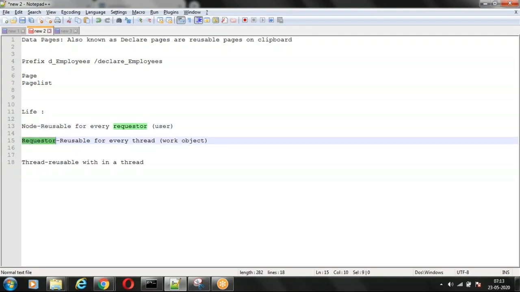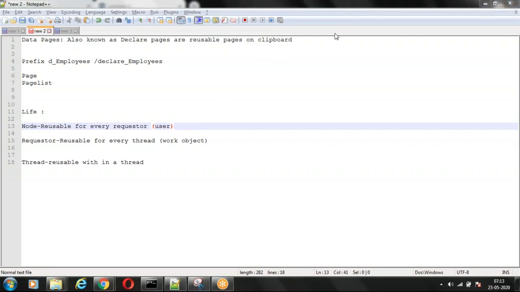Coming to requester level data page. Not all the times data is reusable by everyone, right? Suppose this is a data page which holds data about my transaction history or about my order history in Amazon or about my recharge history in Paytm. So in that case, the data is not reusable by every single customer, right? So in that case, you can't put it at a node level. You have to put it at requester level because this is only for me, not for everybody else.